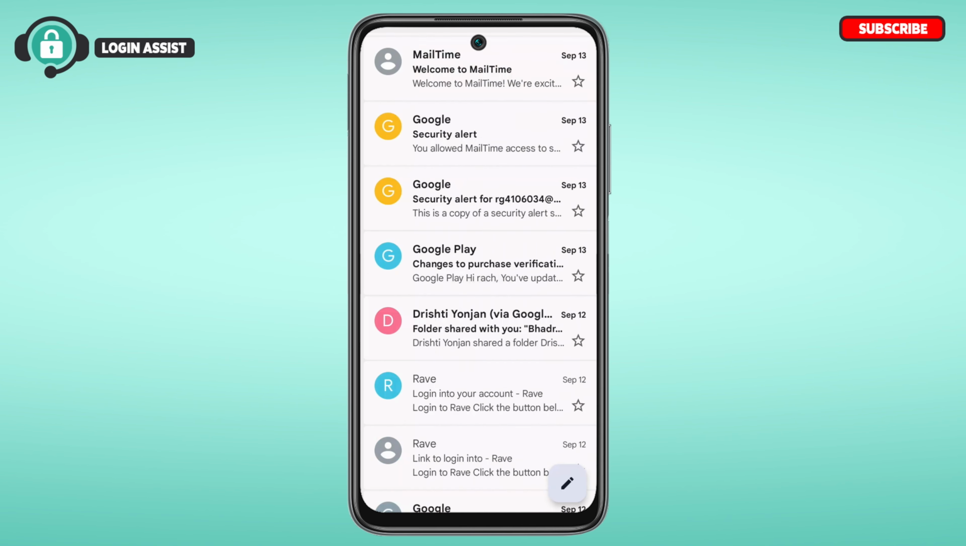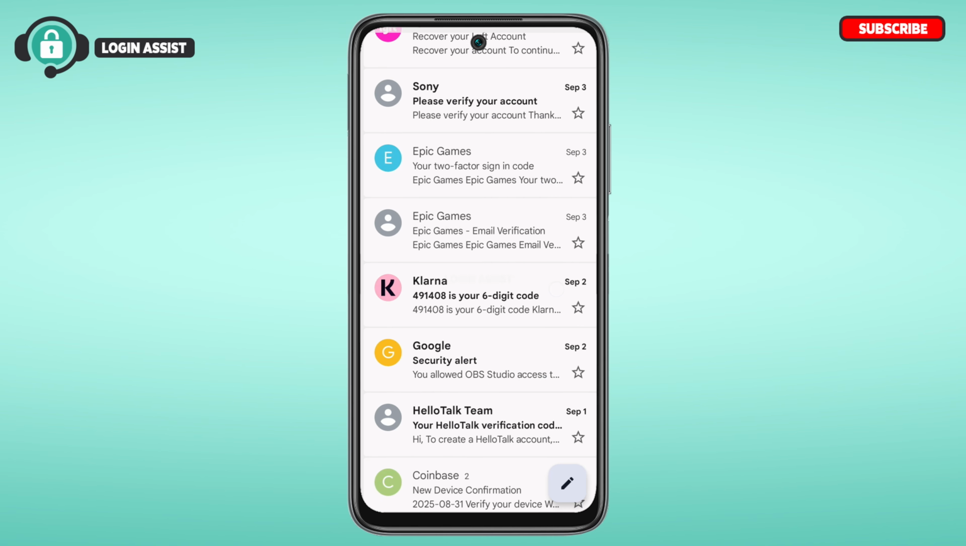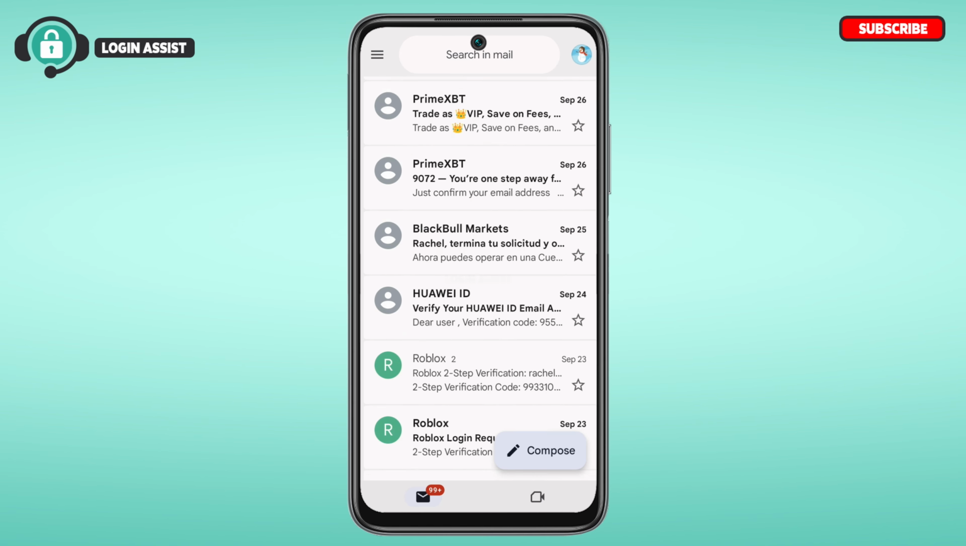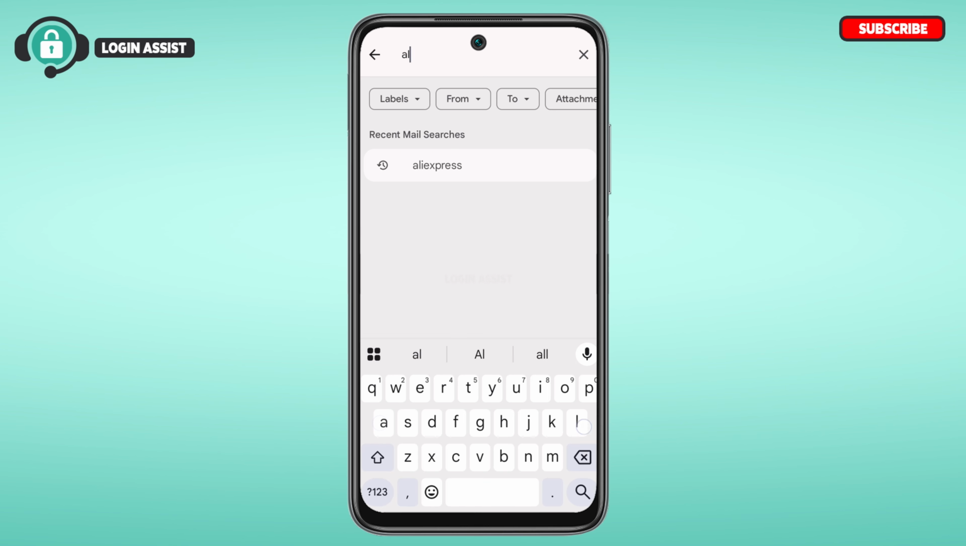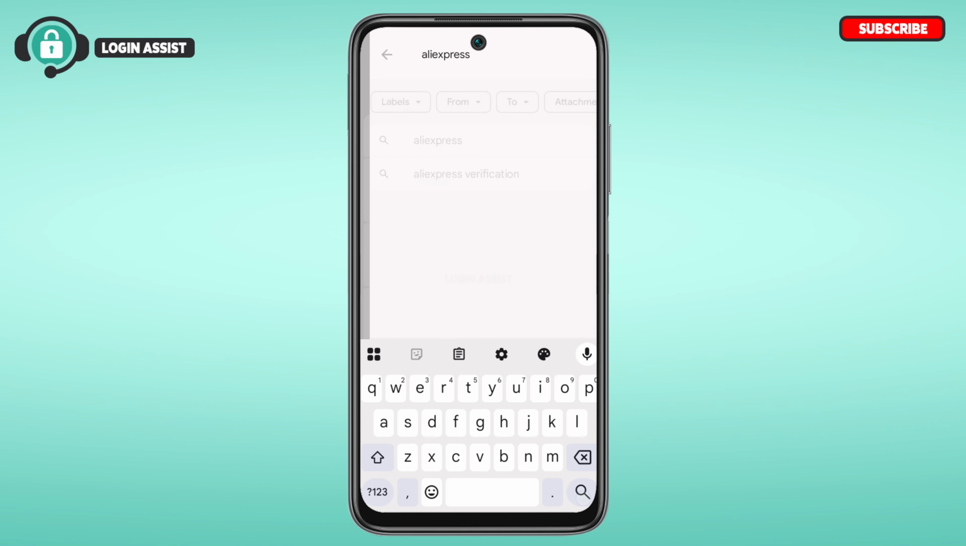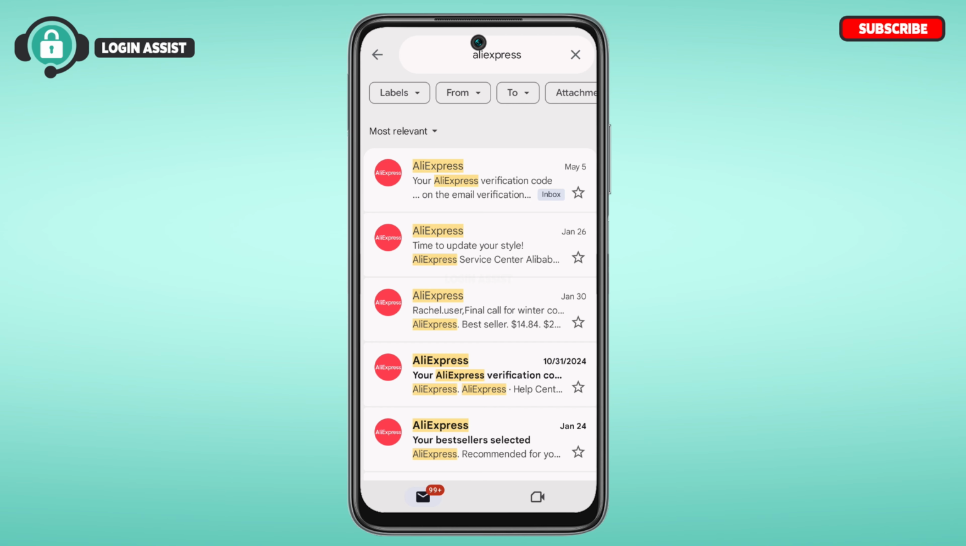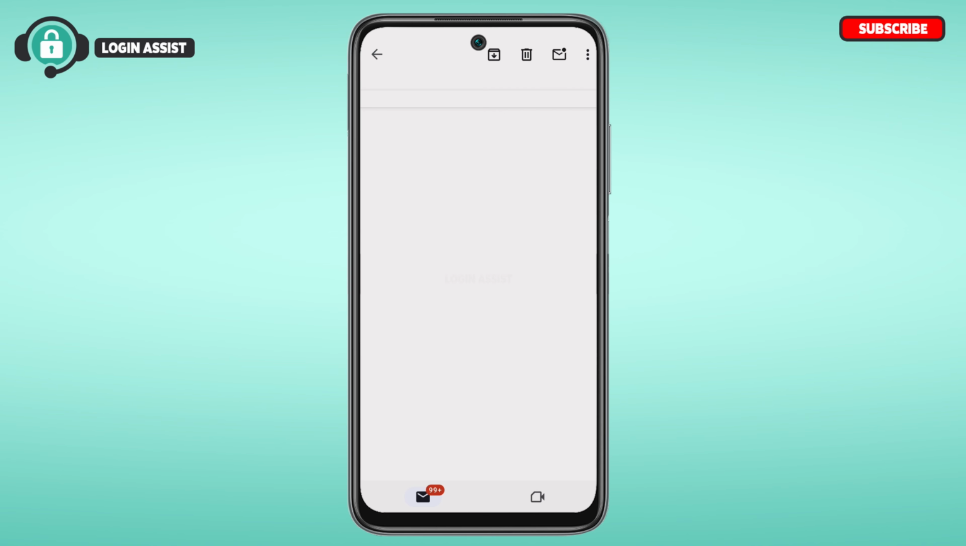Now over here, what you have to do is simply find the email that you received from AliExpress. If you could not find it over here, you can also search for it. Tap on the search bar that you can see at top. Now what you have to do is search for AliExpress. Now you'll be able to see the bunch of emails that has been sent by AliExpress. Simply tap on the email of your choice.